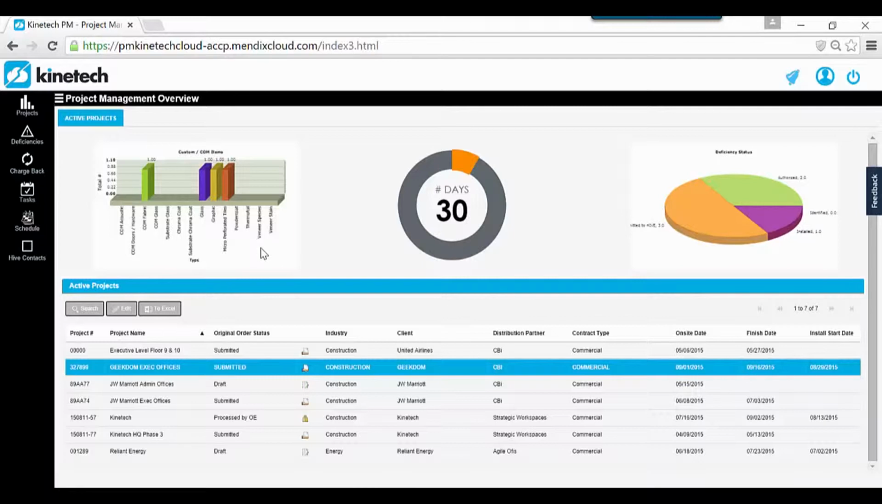Starting from the left over here, this is looking at my custom and COM items that the distribution partner is tracking. In the center here, it's tracking the number of days until what's called the finish date, the date that the distribution partner has to be completely installed, punched, and ready to leave the job site. And then over here, I'm looking at the various deficiency statuses: those deficiencies that have been submitted to the Hive, those that have been authorized, and others that have been installed.